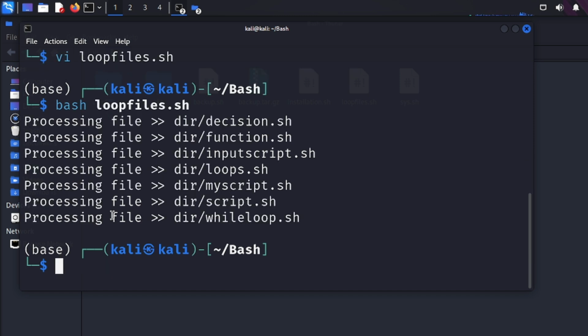So yeah, you can see that we have successfully looped through the files which are there within the dir folder, and all the script files which end with .sh have been printed.